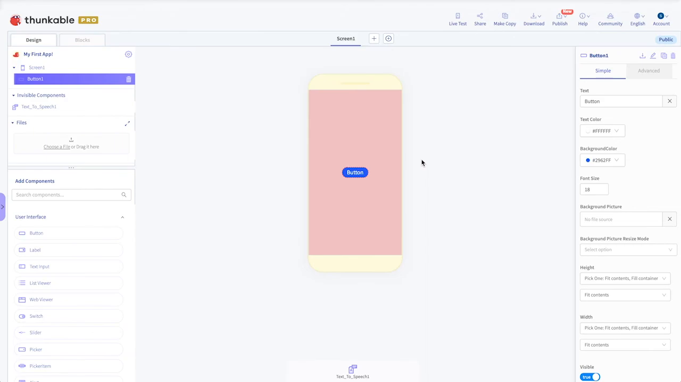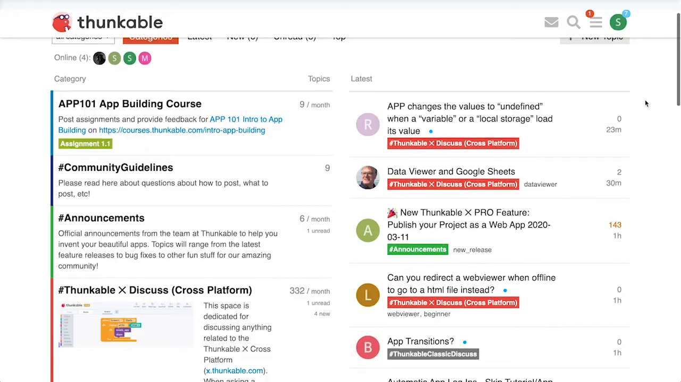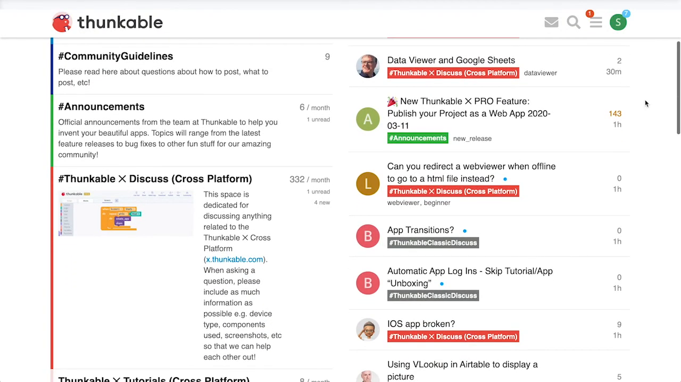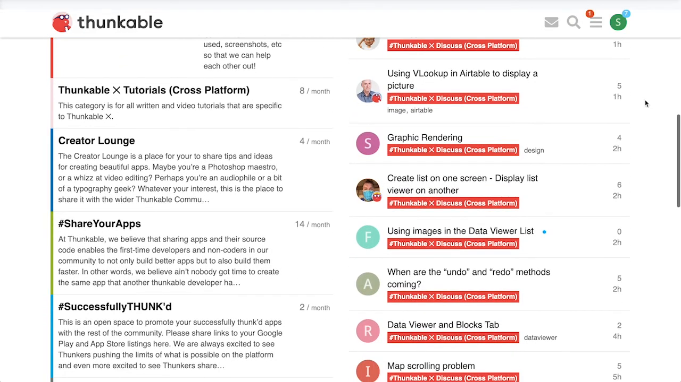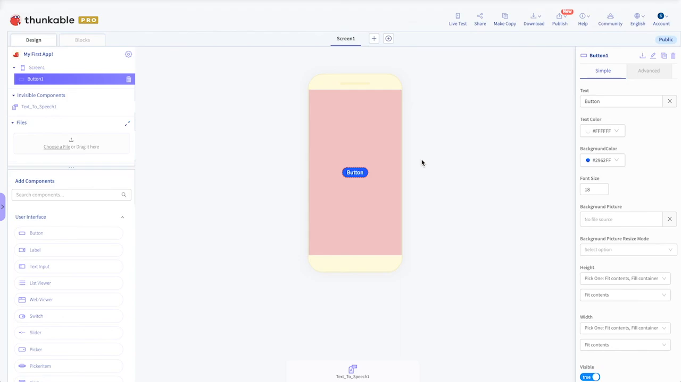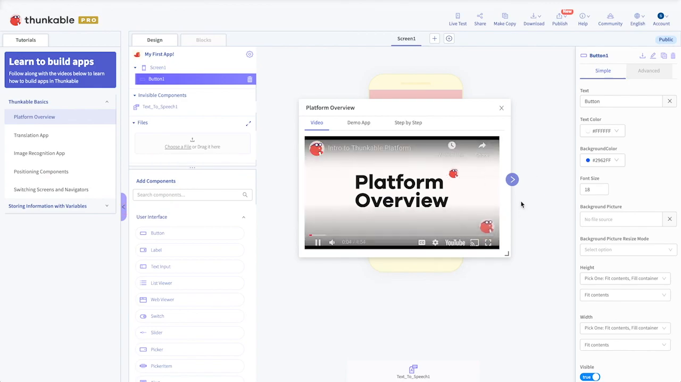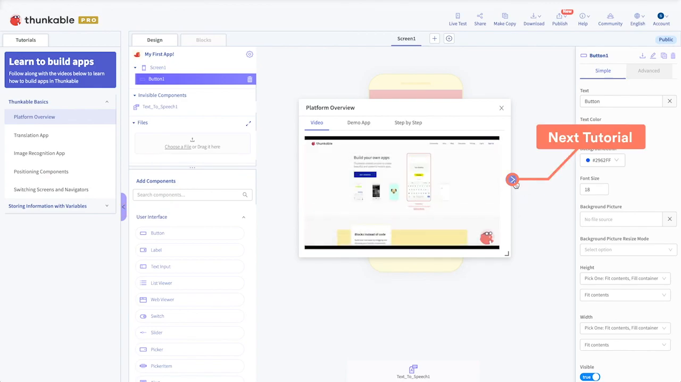Also, if you have any questions, please check out the Thunkable Community Forum, where you can connect with app creators around the world. To learn more about Thunkable's features, please go through the videos in the tutorial panel over here. Click on this arrow to go to the next tutorial.